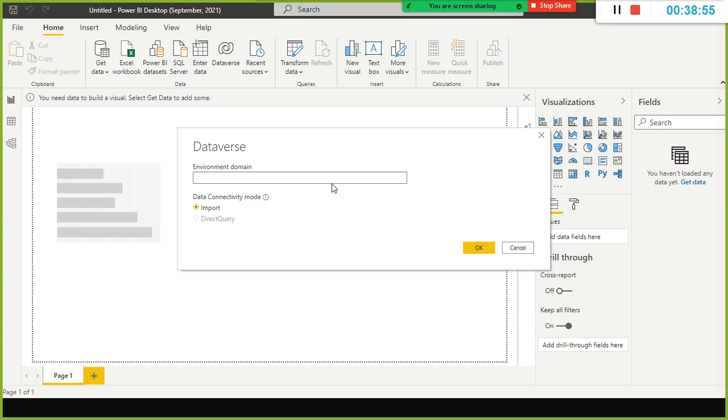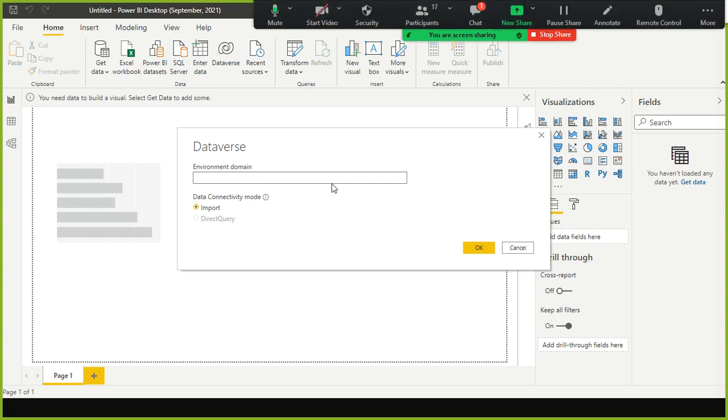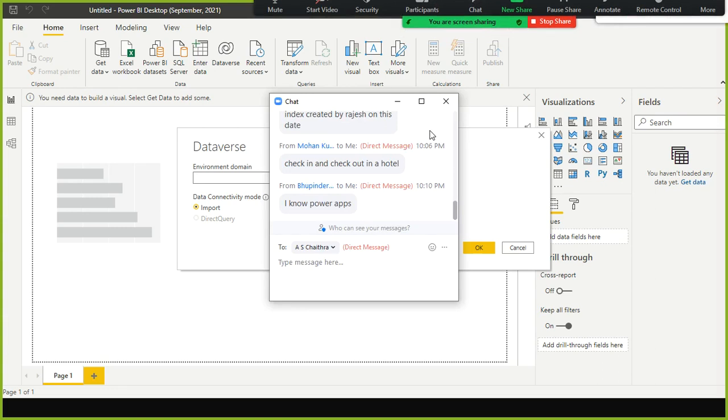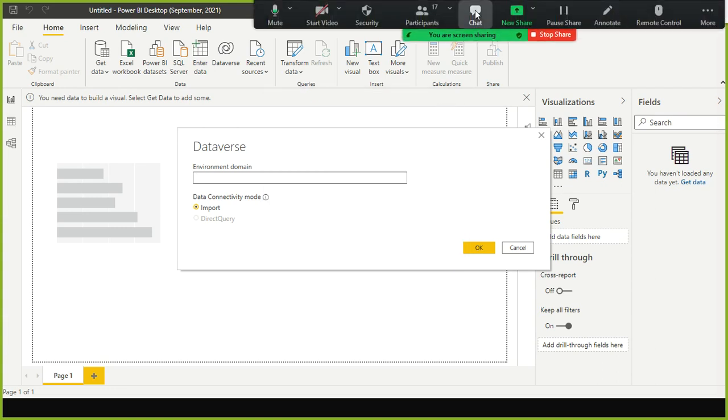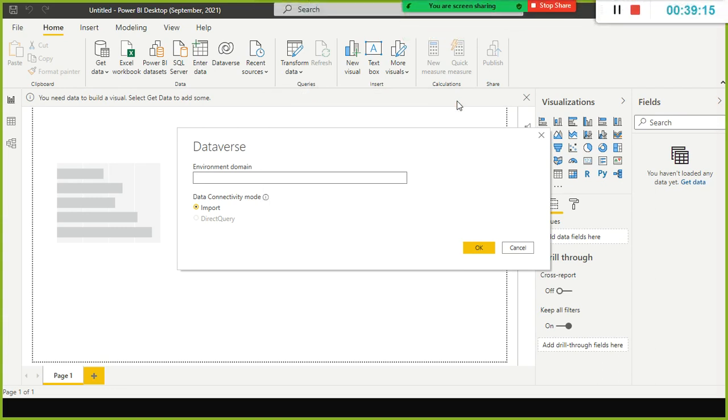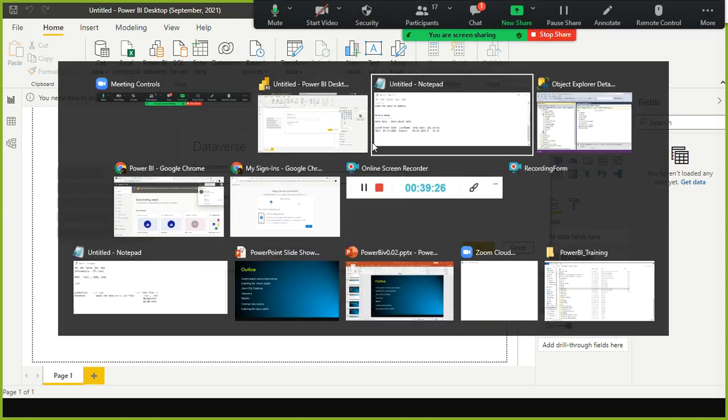So first of all, what is Dataverse? Dataverse, as I told you, is a Microsoft product. It is also called the Common Data Service. It is a cloud-based storage space that companies can use, like SharePoint. How many of you are aware of SharePoint? SharePoint, right? Okay, good. Power Apps, right? Okay, good. So SharePoint. What is the purpose of SharePoint? Companies use it for their intranet. What do you mean by intranet? How many of you are aware of the intranet?